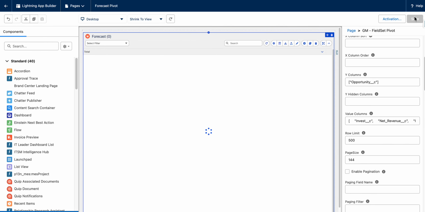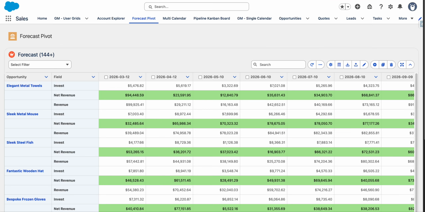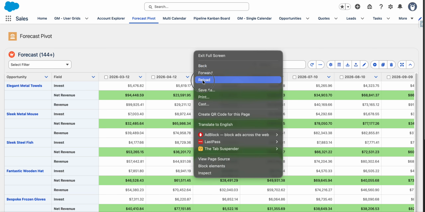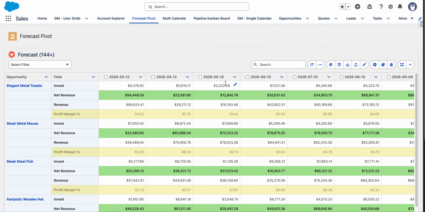Click Save, then click Back. Reload the page, almost there. And just like that, your custom formula column has been successfully added to your PivotGrid.